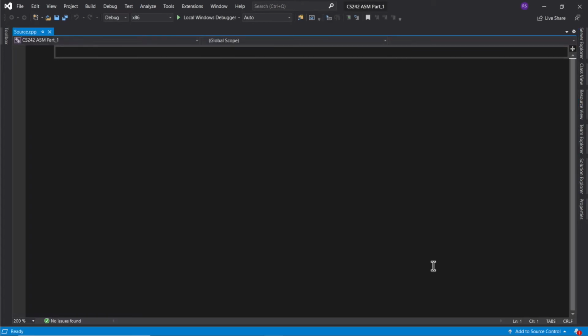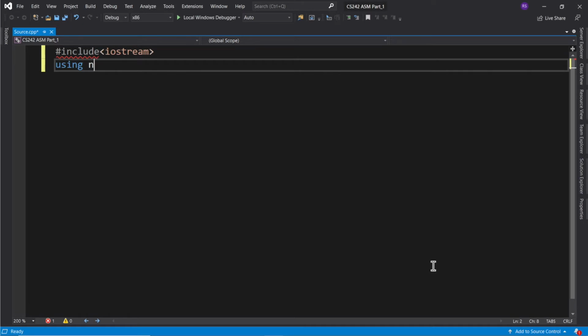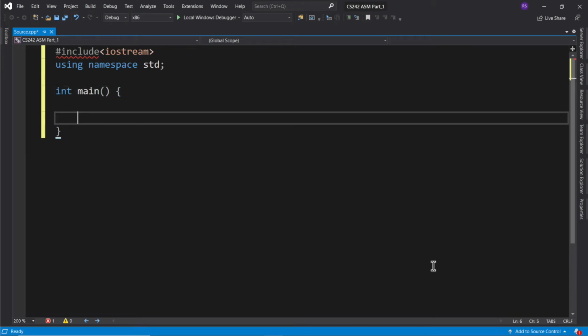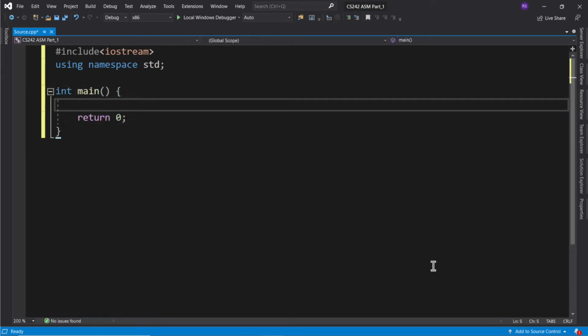Okay, so the first thing that you'll do before typing in any assembly program is type in your boilerplate code for a C++ program, which of course means iostream, and we're going to say using namespace std, and then int main, open and close parens, and then return 0. All right, so that's the boilerplate stuff that we type.